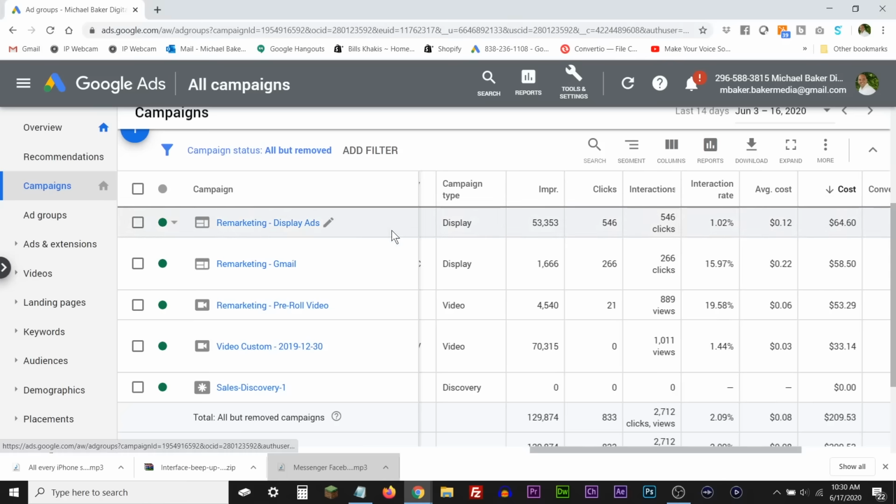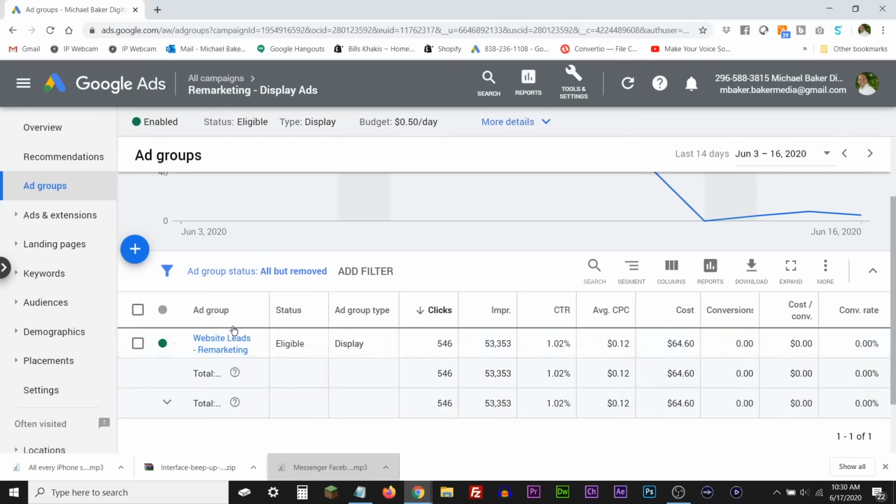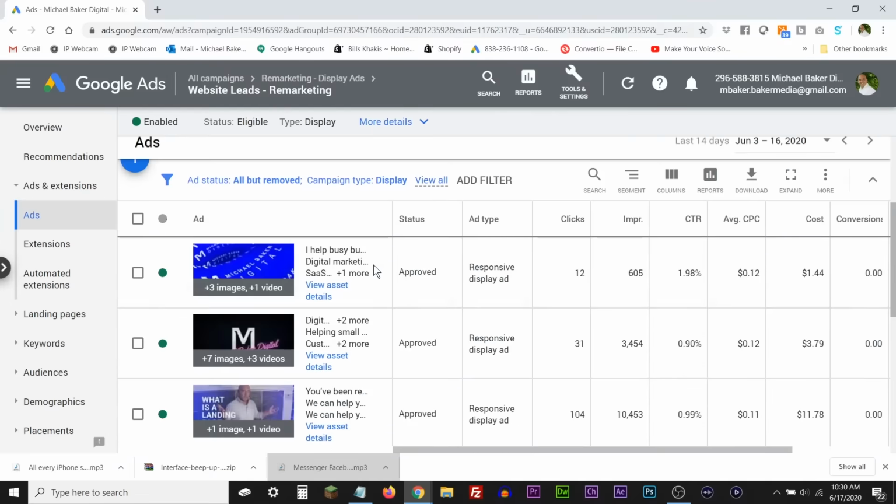Okay, so that's it. Display, Gmail, pre-roll video, and then discovery ads in YouTube as well. Okay, so if I go back here and we look into my display ads, my current display ads, we will see the different ads that I have running. So what I like to do is look at how many times these have been put out there. For whatever reason, people like or dislike certain ads more, or people click on ads more.